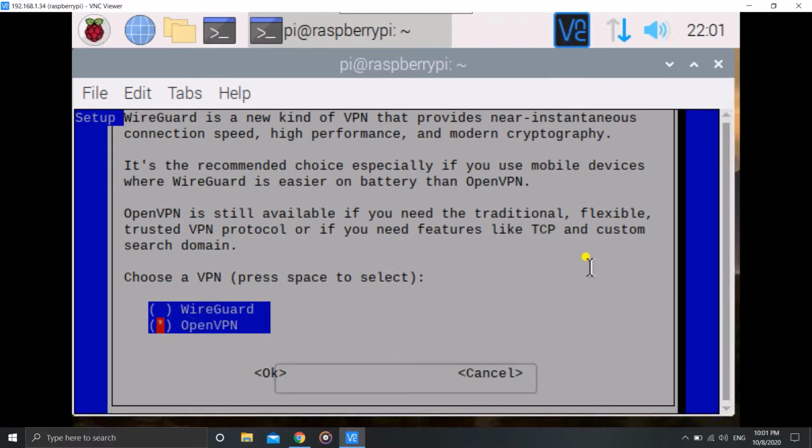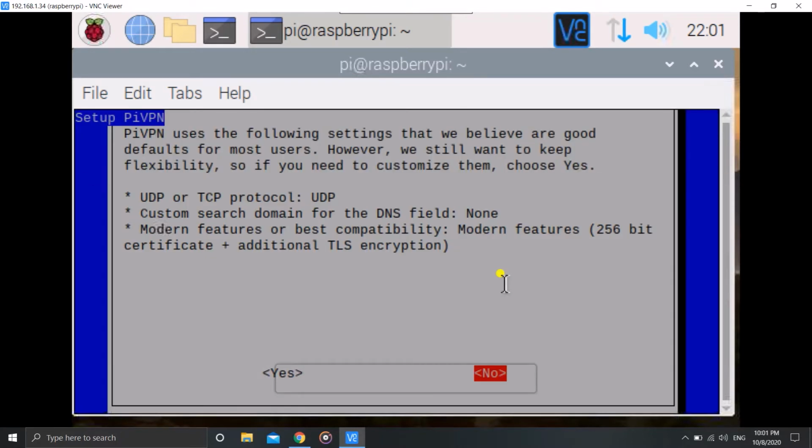Now as you can see, the star transferred to the OpenVPN option. Now you can successfully hit enter. Now here we'll go with the no option. We'll just change some things which is good for us basically. So I'll hit no.